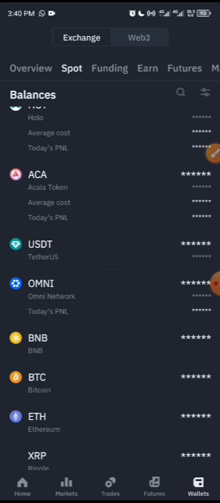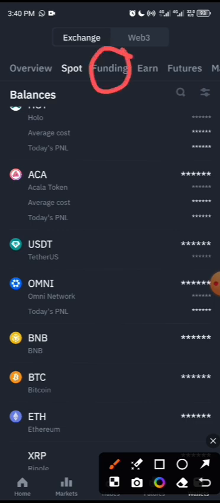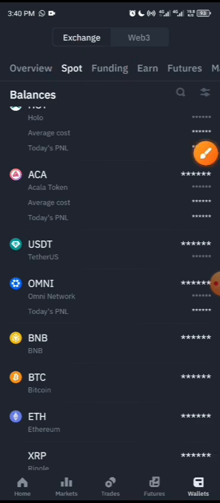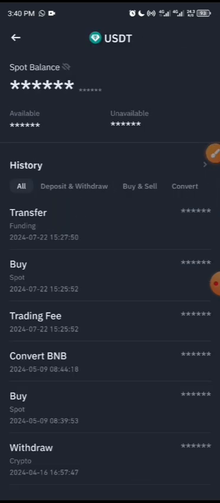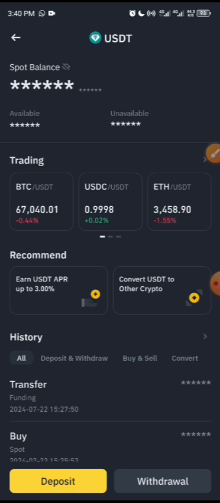So click on the asset that you want to transfer. Your assets can either be in the funding wallet or the spot wallet, so whichever one you want to transfer from, you'll be able to withdraw from any of them. Do you get it? So click on USDT, that is what I want to transfer. Whichever amount you want to transfer, you can also get that done.